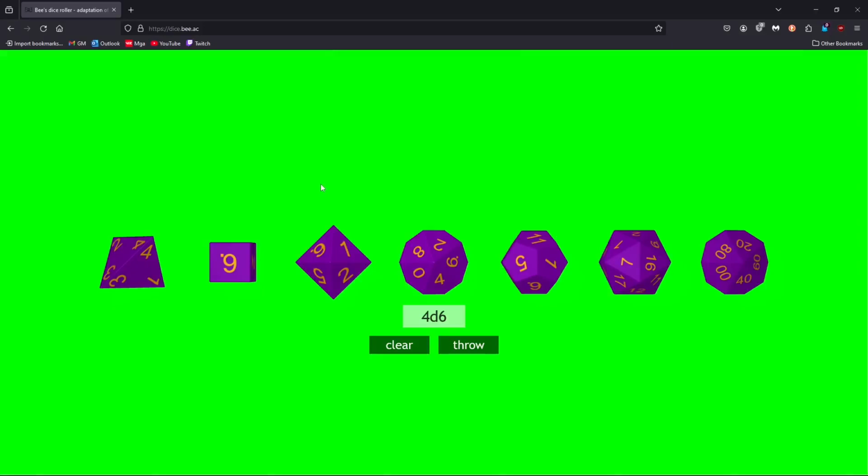So this is the main page for the dice roll. It's the dice.bee.ac website, and here you can see the different types of dice that are available. You can type in what types of dice you want. You can clear it, but you can say like a 1d4. It will roll a 4-sided die.